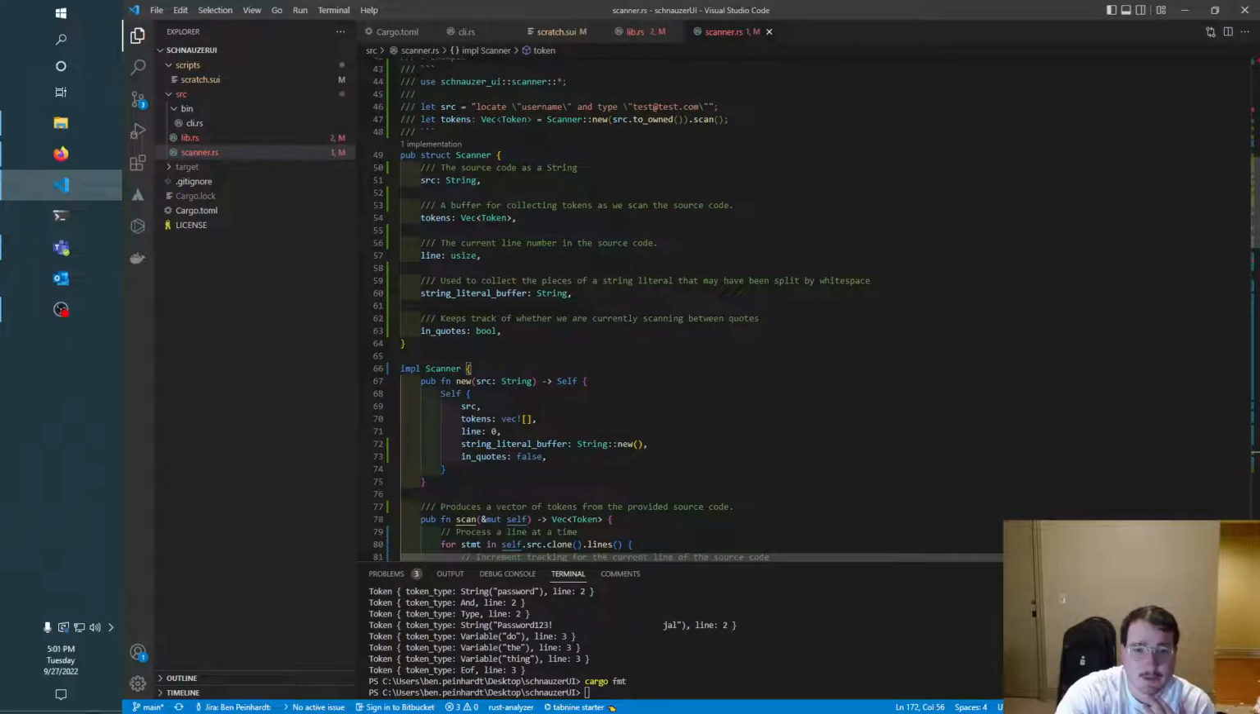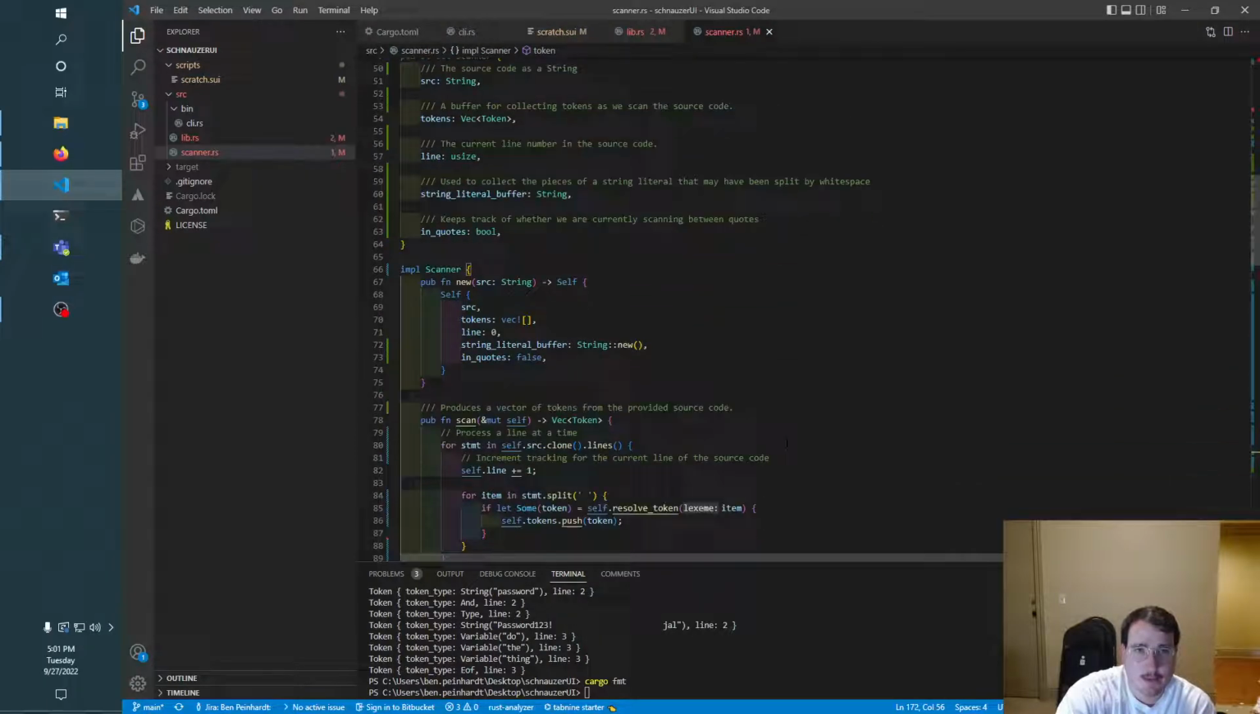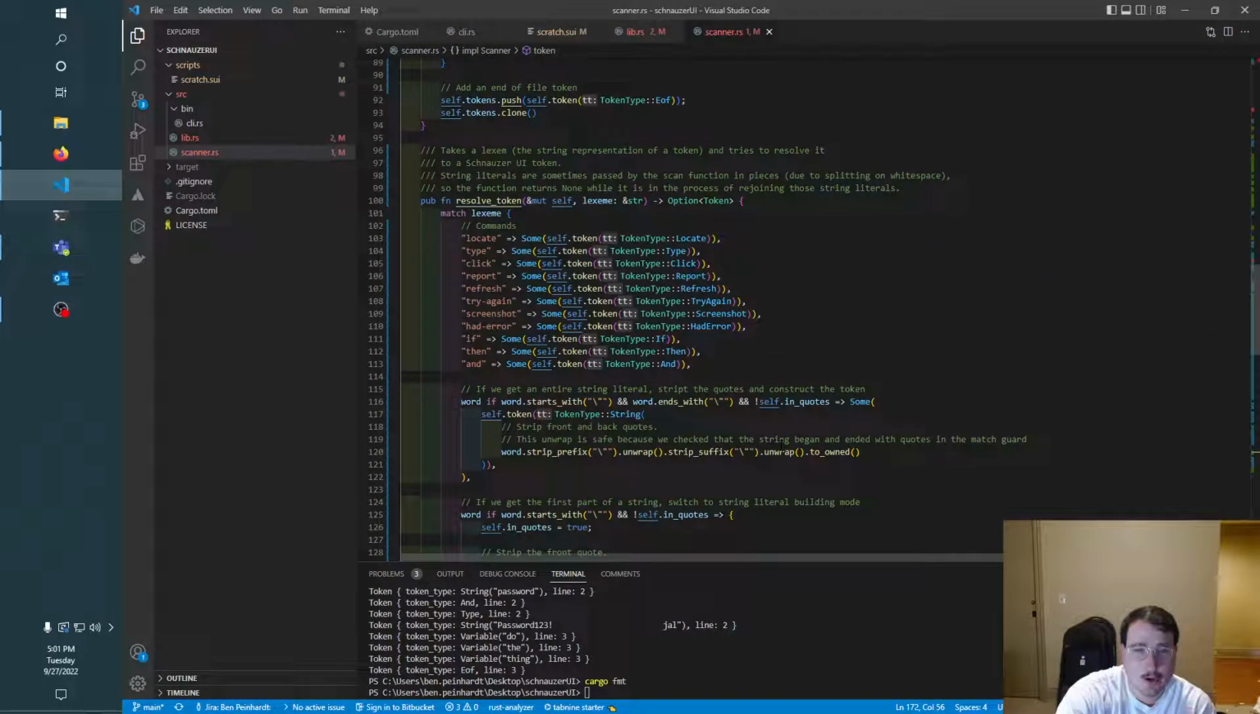We don't really have to comment this constructor because everybody knows it's a convention in Rust that this is the constructor. So you should be able to give it some source code, and it'll produce a scanner for you. Okay, the other thing is that I don't think we have everything in place. So we have locate, type, click, report, refresh, try again, screenshot, had error, if, then, and.